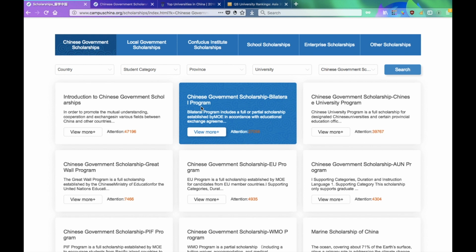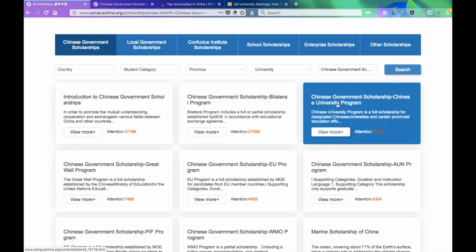All right, so if you want to see the details, you can click here, view more, and you will find the details of this scholarship, all the requirements and procedure. Then come to the next scholarship category. This category is the Chinese government scholarship, Chinese university program.